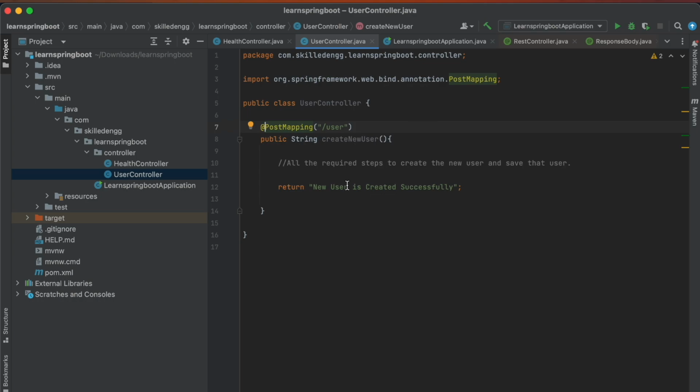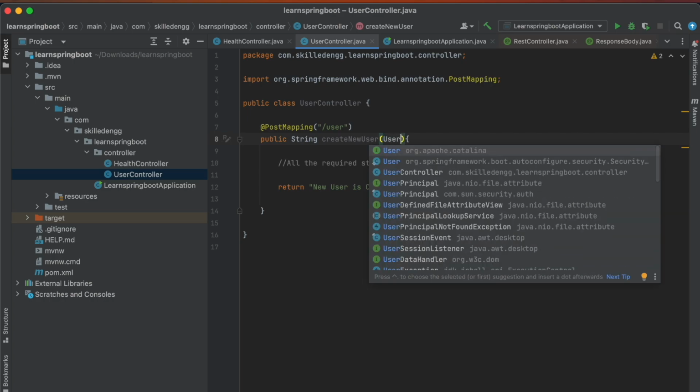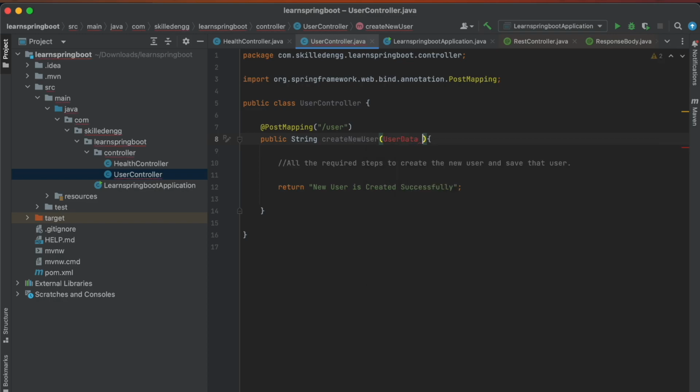So we will do that thing here. Because all this information will be sent as the request body, we will have to accept all the information about the user as a request body itself. So we will define one parameter here. Let's suppose we will create one class, and that is, let's suppose, UserData. I keep the variable name as userData, and we will create one class with the name UserData. So let's create that class first.